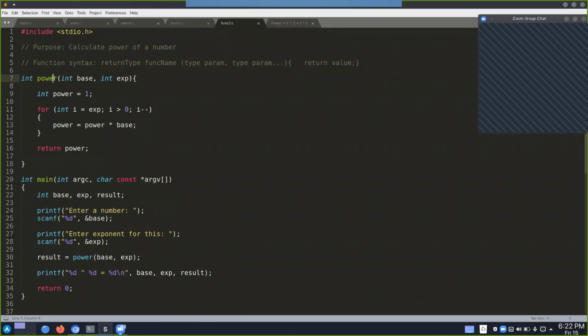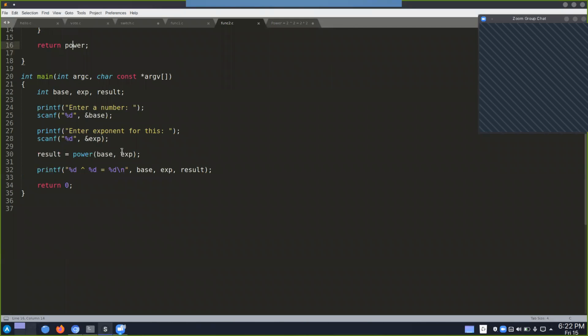So all they have to do is this: the power function calculates power. You pass it a base and an exponent, and it just returns you the power. However you present all that data, however you take the input, it all depends on you.